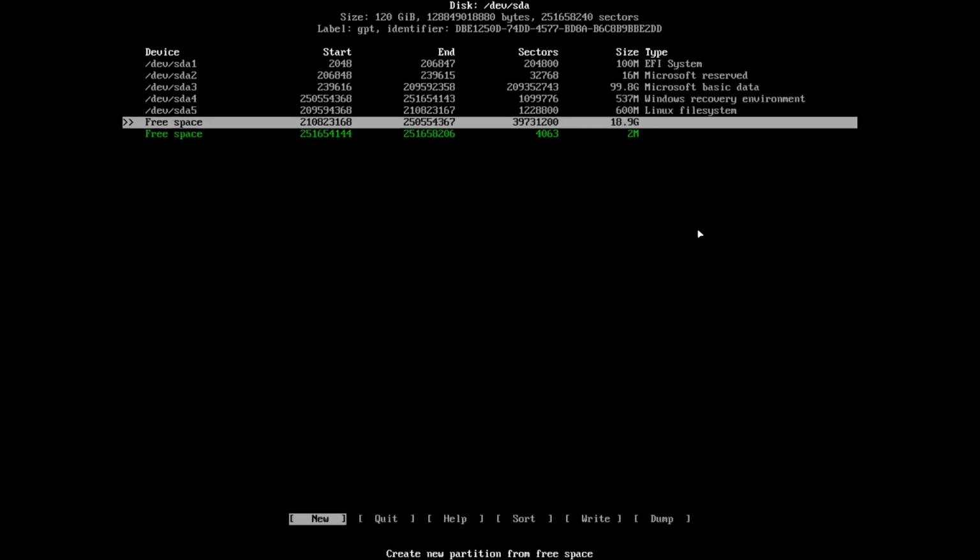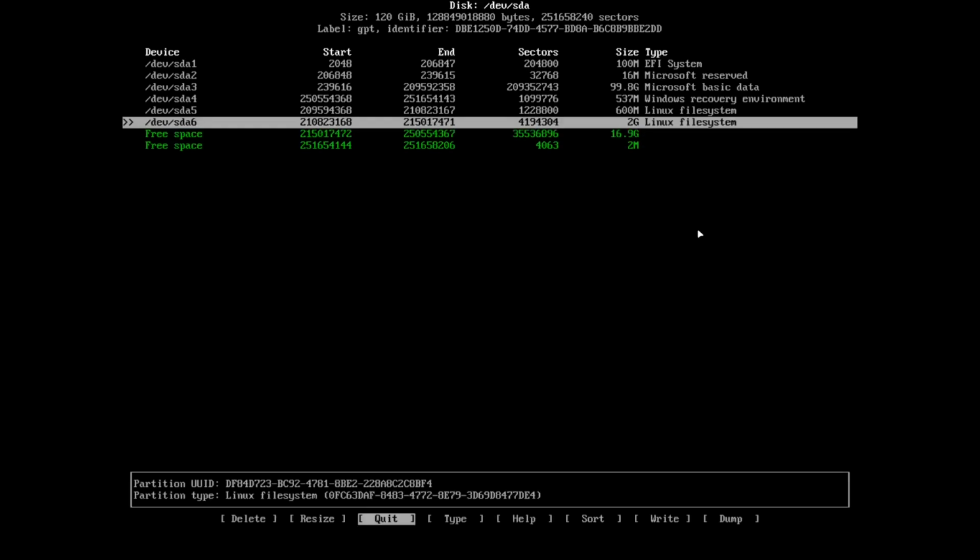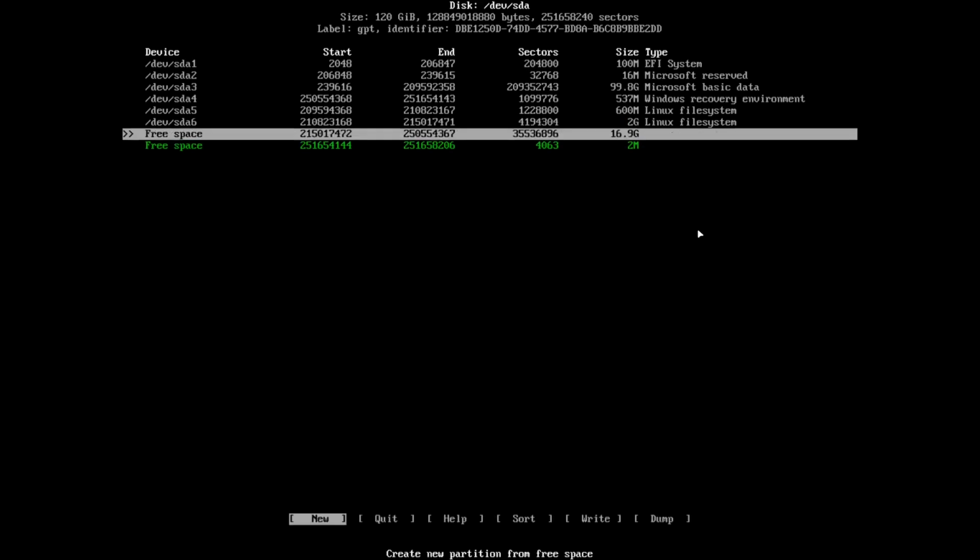Then if you want to have a swap partition, you may also prepare it here. For this I'm just going to use a 2 gigabyte swap partition. And then the rest you can allocate as your root partition.